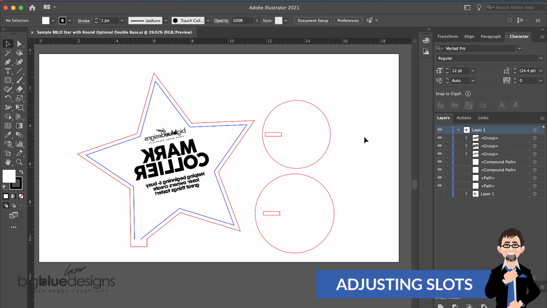This is Mark and I'm back to show you how to edit the slots and the tab for this star award. I'm going to be using Adobe Illustrator, but the principle is the same in any vector graphic design program. All you're going to be doing is measuring your materials and then changing the slot size to match that. But let me just show you how that works.